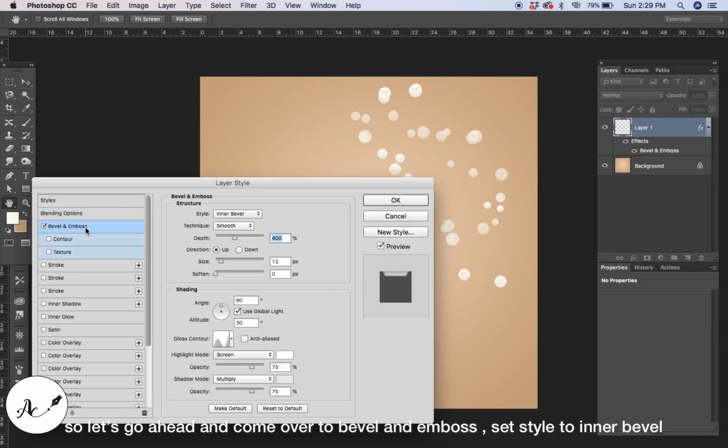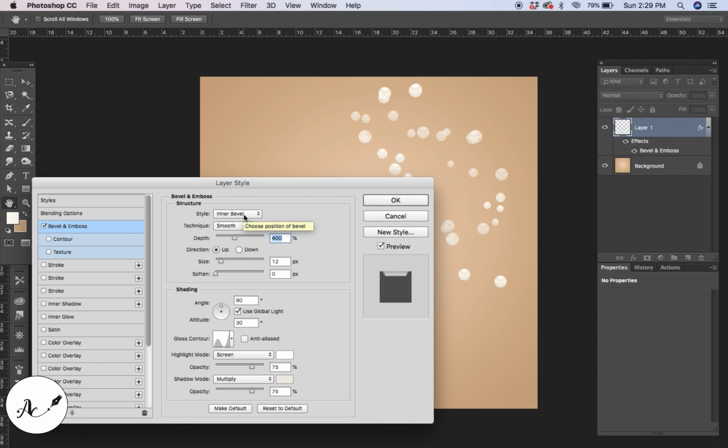So let's go ahead and come over to bevel and emboss. Set style to inner bevel. Smooth is our technique. Depth is 400. Direction is up. Size is 12 and soften is 0. Our angle is 90 degrees and altitude is 30 degrees. Our gloss contour is valley low.